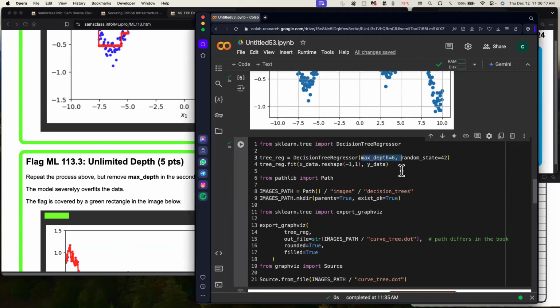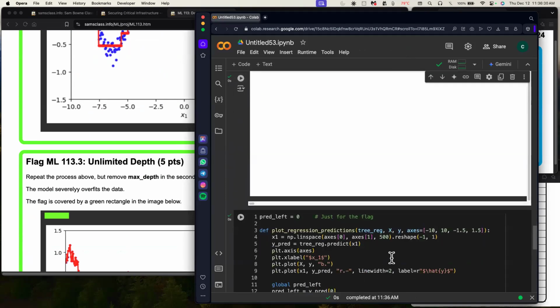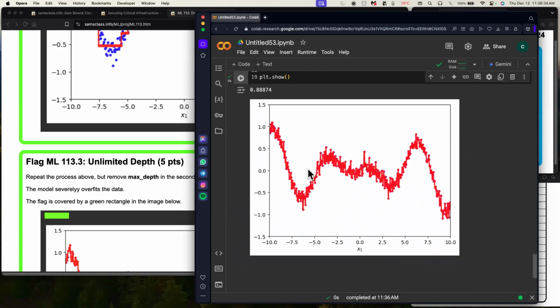It will go until further decisions do not improve the purity. It will maximize it. So this diagram becomes very complicated, almost impossible to see. But this one should be readable. And there you go. And this is what I was talking about overfitting.